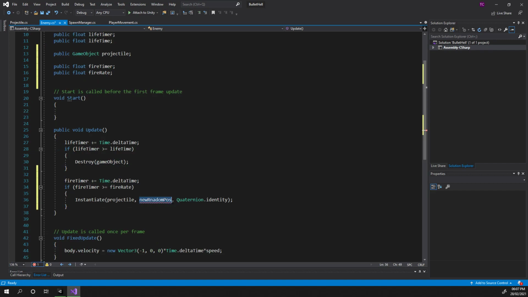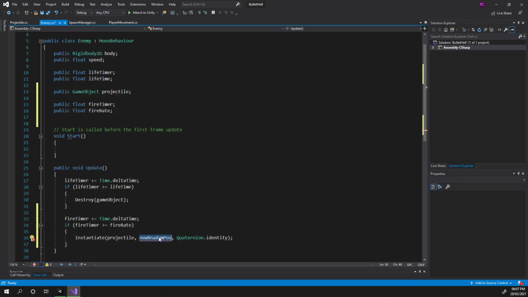It's not a new random position. Well, where are we going to spawn it? We'll spawn it in the same place, so it's going to be transform.position. That will just get the position of where the current enemy is, so the projectile will start there.